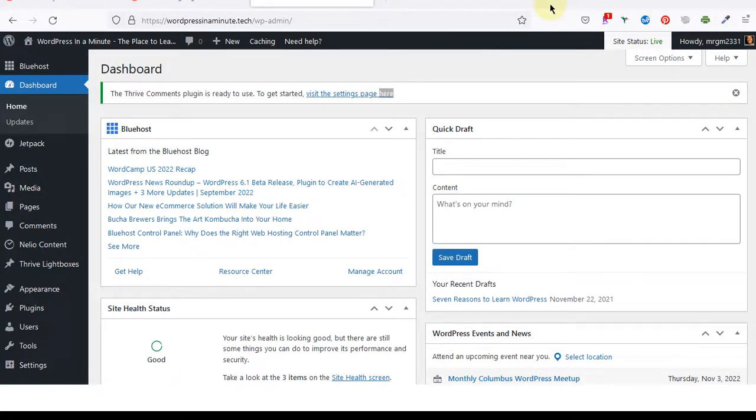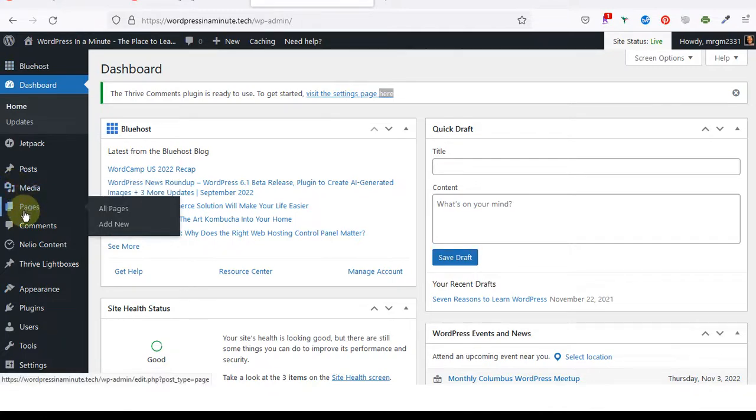Okay, so now I'm back and I am logged into my demo site. This is how WordPress looks on the back end. If you don't have a WordPress site, this is what most of the sites look like on the back end. And we also have Thrive Suite installed.